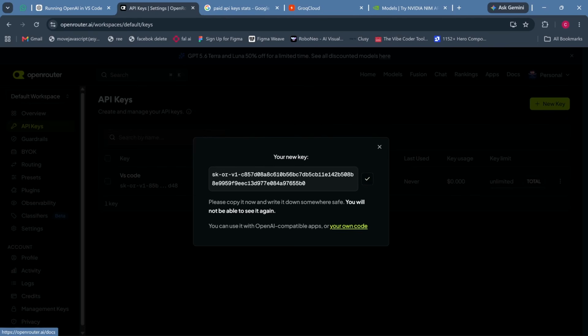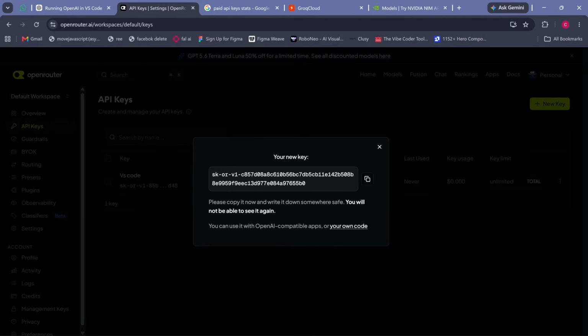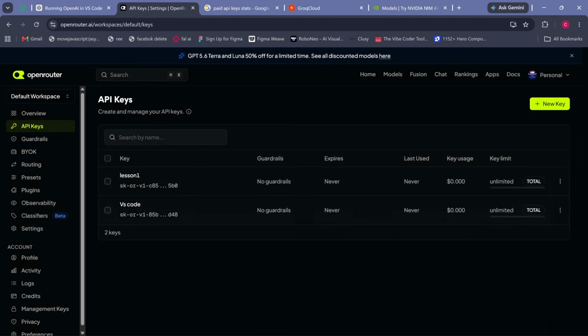You also copy it and save it somewhere safe. This key can now help you access over 200 open source models on this platform. You don't need several keys for each API, for each model. So you copy your API key, go over to your notes, you paste, let me name it OpenRouter. Remember, you have to save it somewhere safe where you can access it, because this is the last time you see the API key. Okay.